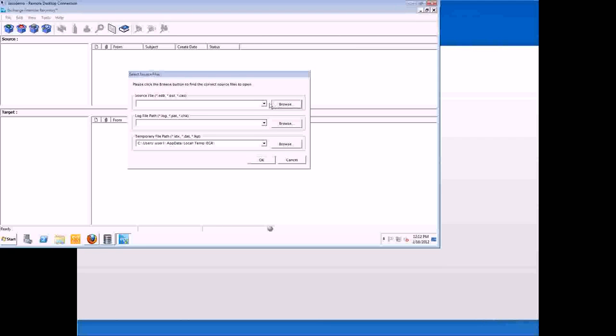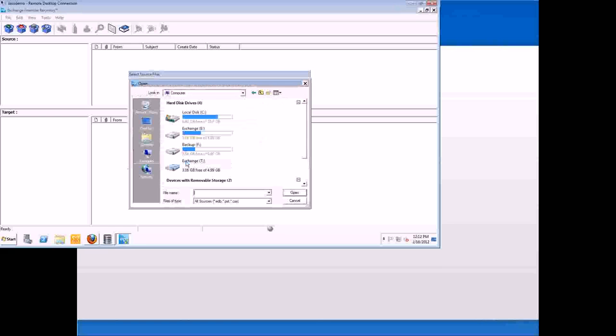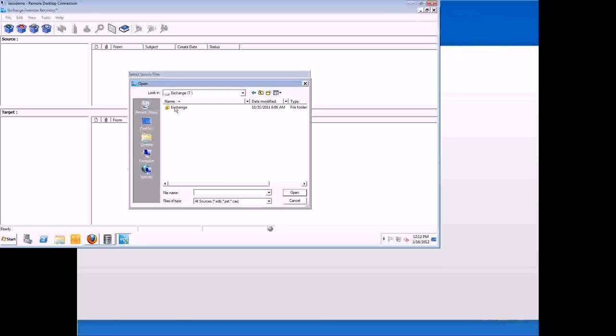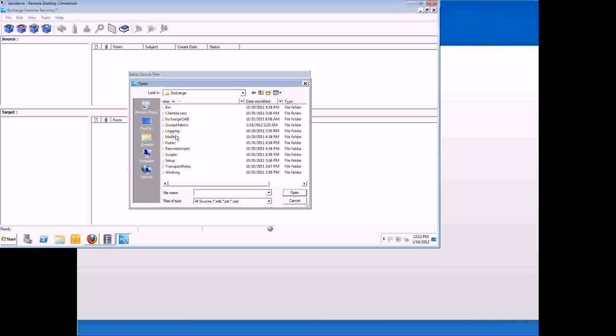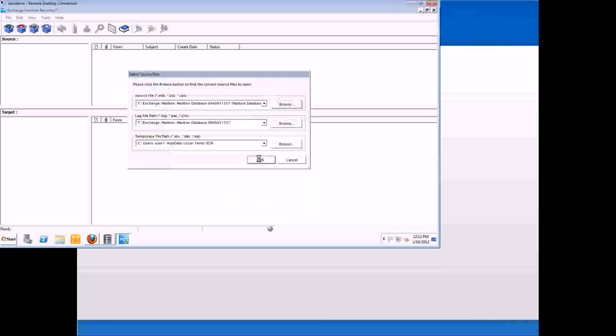So I hit Browse, and I go to the latest drive I just recovered. So drive T, hit exchange, I'm going to the mailbox, I'm going to the EDB file. So automatically select the log path, very simple. Hit OK, now it's going to refresh the information I just recovered.